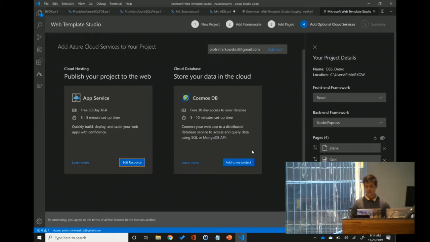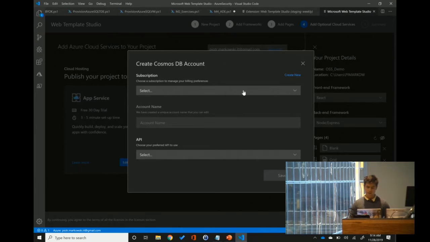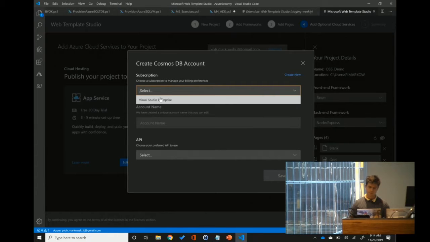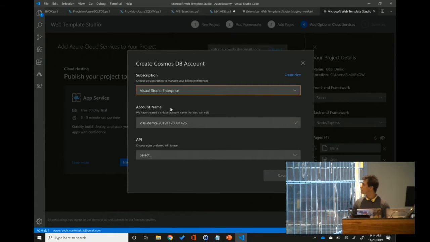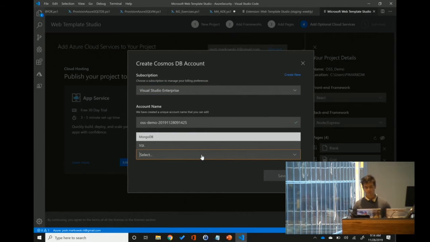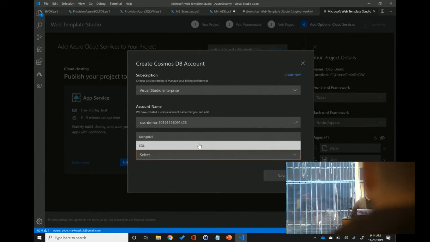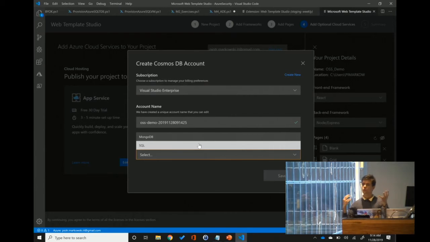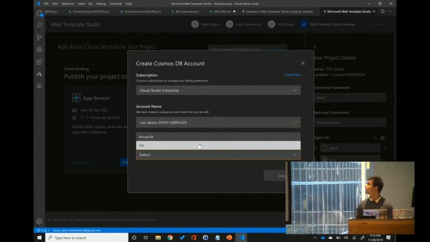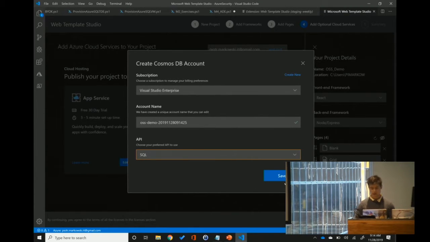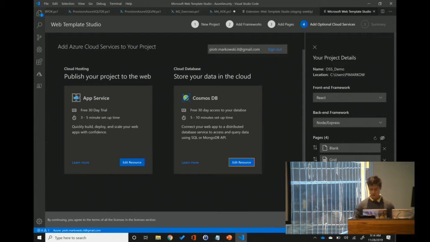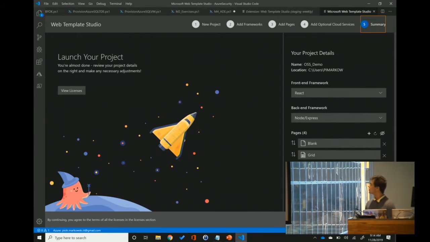You're good. Cosmos DB, same thing. Put it in, and it's generated. And you can choose the API. So currently we have the MongoDB API and the SQL API. Those are basically two ways to interact with Cosmos DB. You pick whichever you feel better with. Okay. Save that, and click next. And that's it. That's the whole configuration. You can rename the pages. You can just create the project like that.